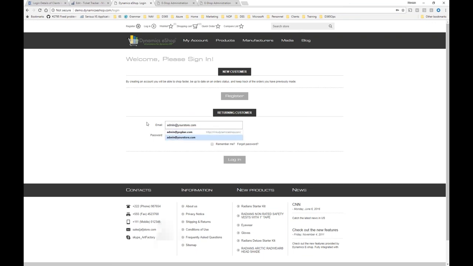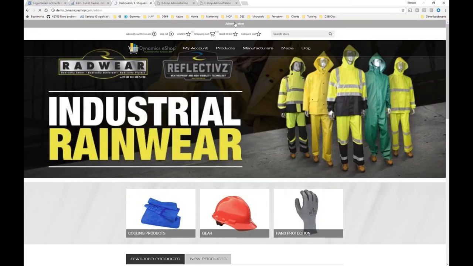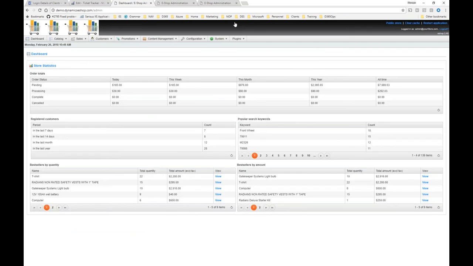Let me log in quickly onto my portal backend. So from the backend, I have access to the store statistics. Here I can see all the store stats: how many orders placed, how many people registered, what things they are searching for, doing analytics on what they are doing or searching for, best sellers, all those things.